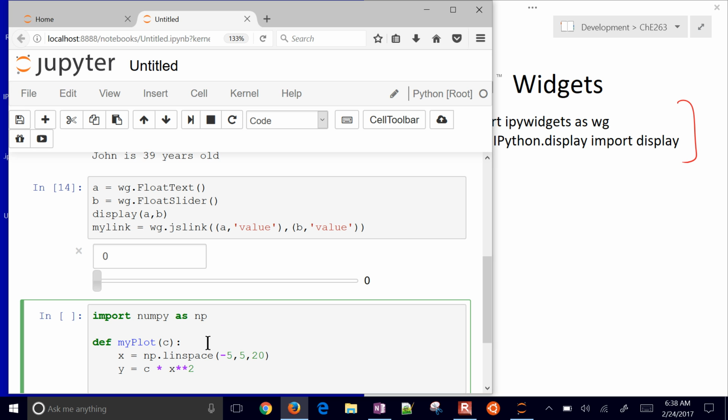And then let's go ahead and also import, we'll do %matplotlib inline, and then import, let's see, we'll do a from matplotlib.pyplot.